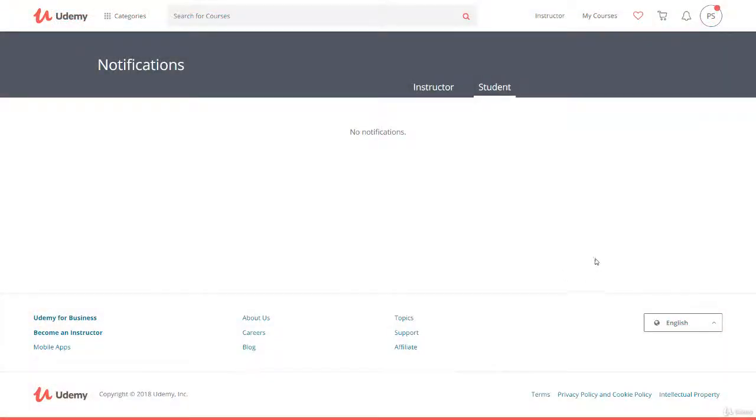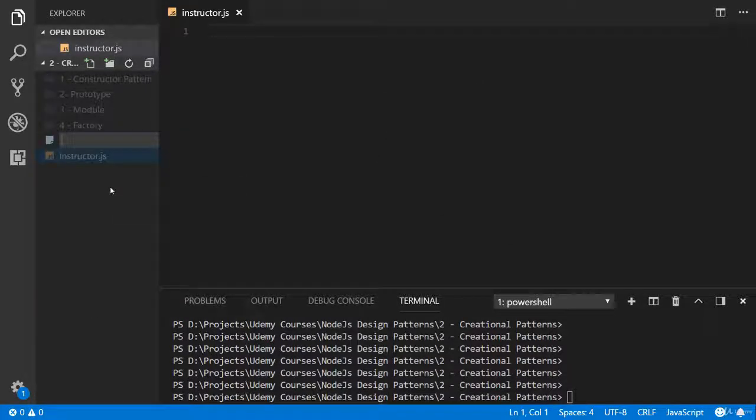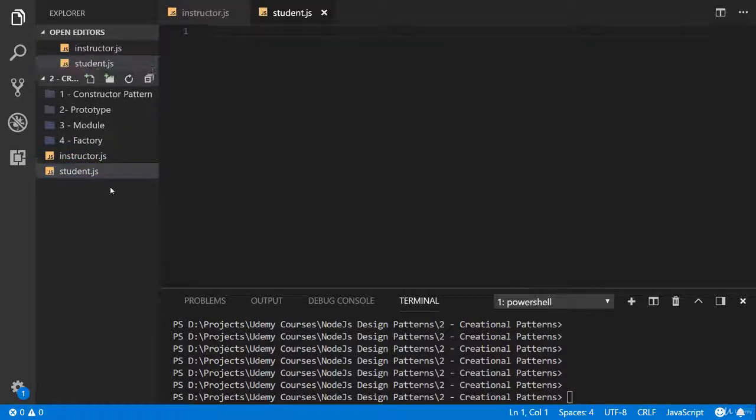If you go to the Udemy website, you can find that we have two types of users, instructor and student. Let's try to implement the same functionality using factory pattern. Okay, let's create instructor file. And student. Okay? In this lesson, I'm going to use inheritance because both instructor and student will have name.